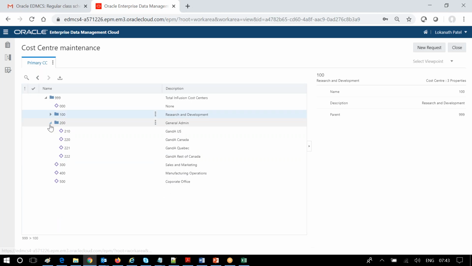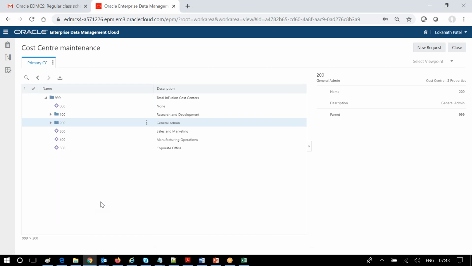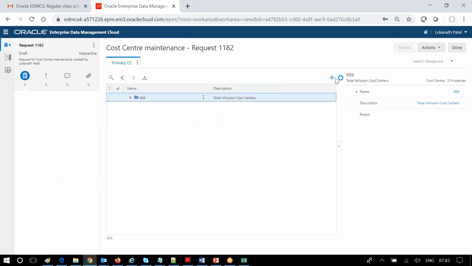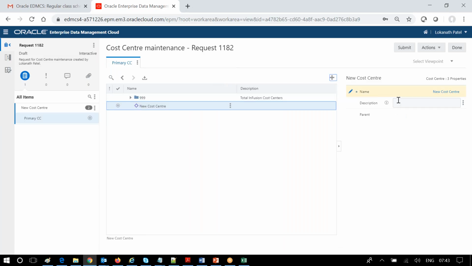So there are two ways of creating the alternate hierarchy. You can go and create within the same viewpoint also, and you can go and create in a different viewpoint also. So when you are going for the same viewpoint, what you have to do is just add a new top node. So let's say I'm adding, and click new request, add top node. So I'm just giving it the name as cost CC by country.